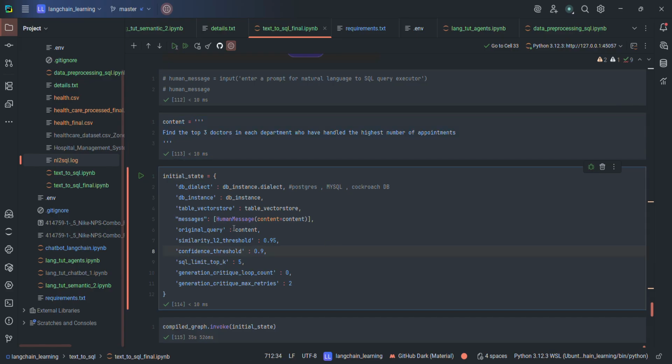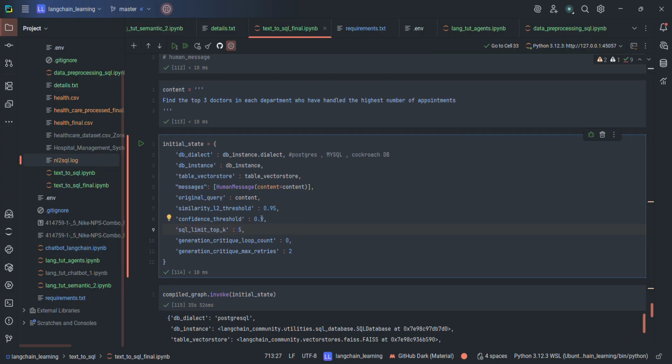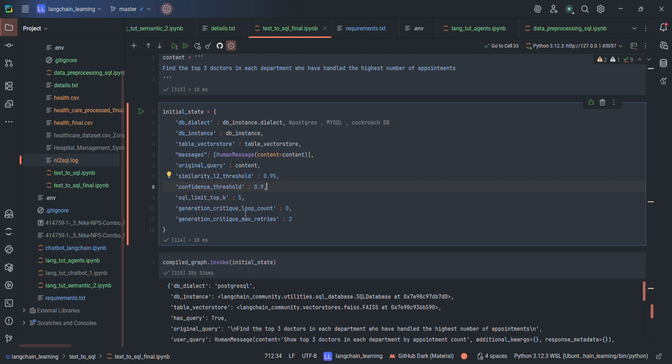Is the similarity L2 threshold? I set it so high because I wanted to test it. You can set it to something like 0.8 or 0.7 to only select the relevant tables. This is the confidence threshold. If the model is less confident than 0.9, it will trigger the reflection node, the reflection pattern to be more precise.